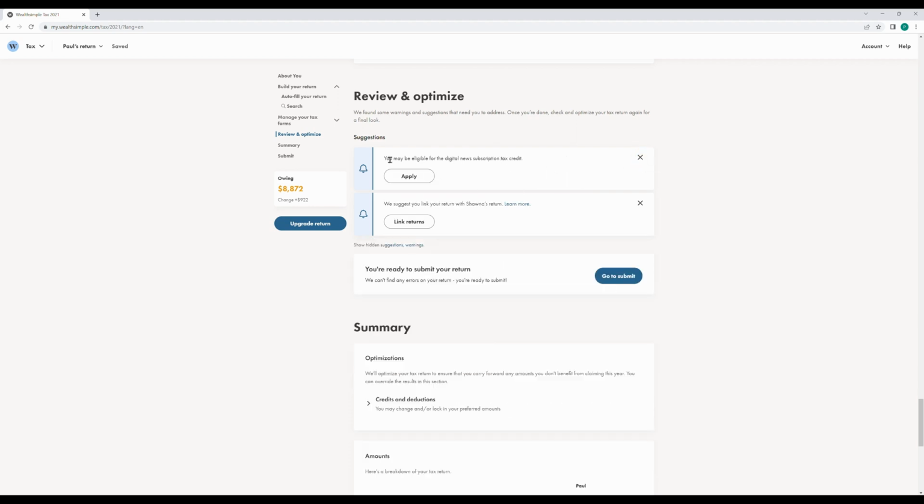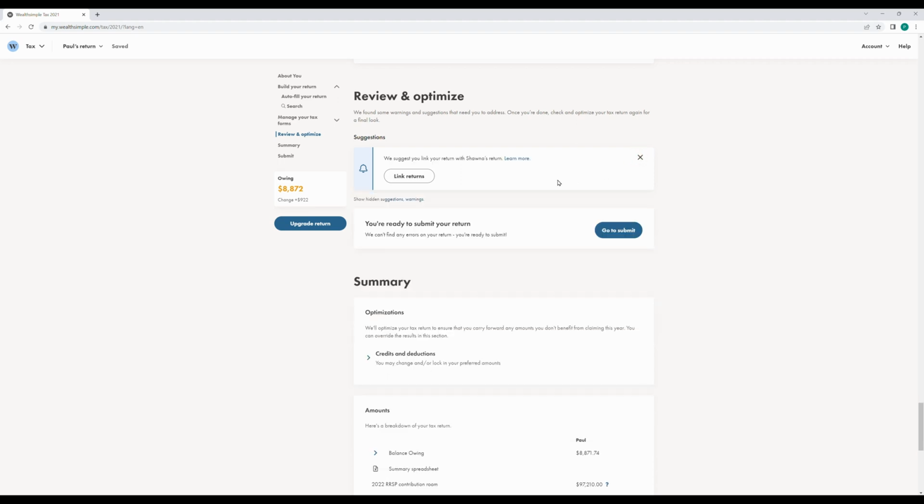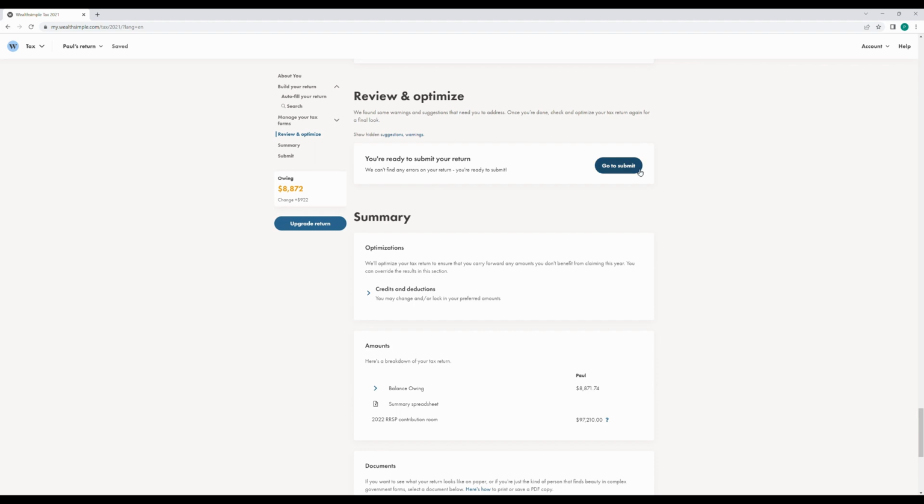I think a lot of people maybe missed this digital news subscription, so they're trying to remind you over and over again. If you paid for digital news, you might get some money back. So that doesn't apply again. I'm going to click X. And really highly helpful if you do file with your spouse to link those returns. Again, just for demonstration, I'm not going to bother. So X again. All right, so I'm ready to submit my return.